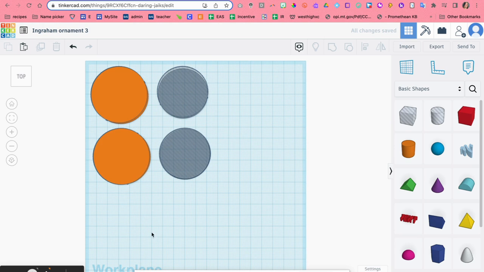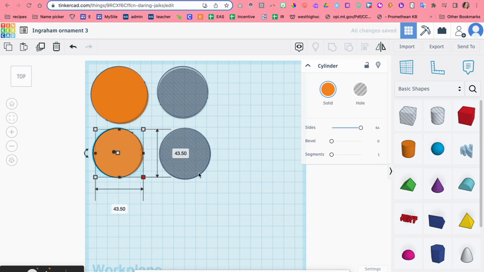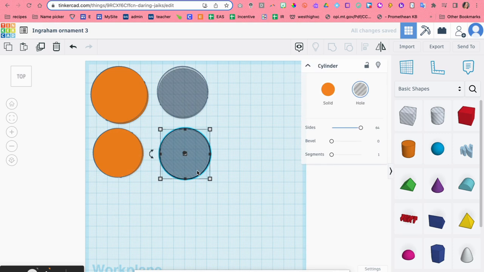Then click out of it once and click back on just this one and change the dimensions to 43 and a half by 43 and a half. And then change the dimensions of this one to 38.5 by 38.5.